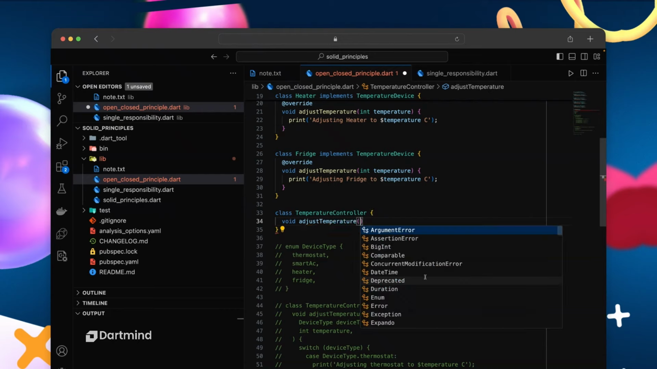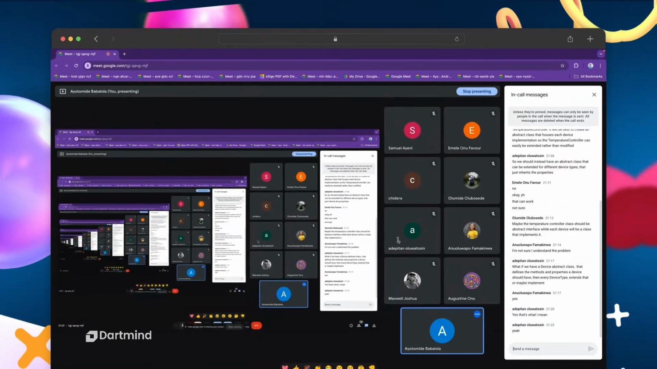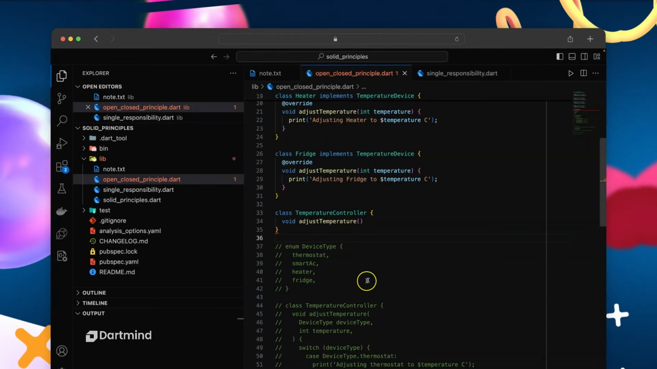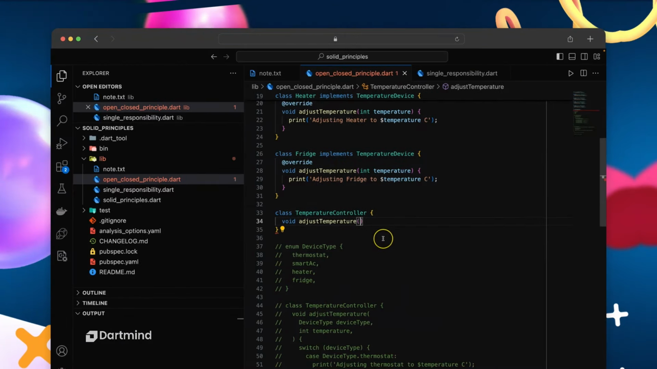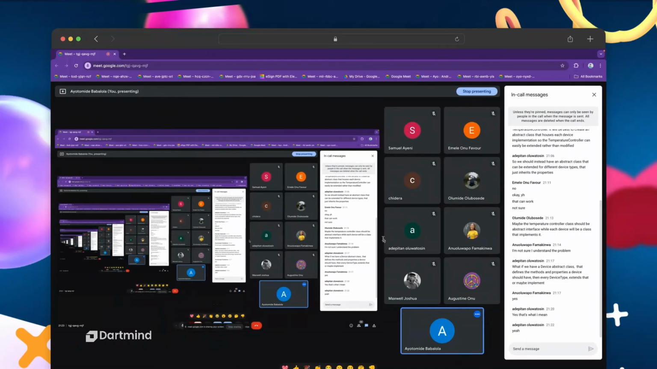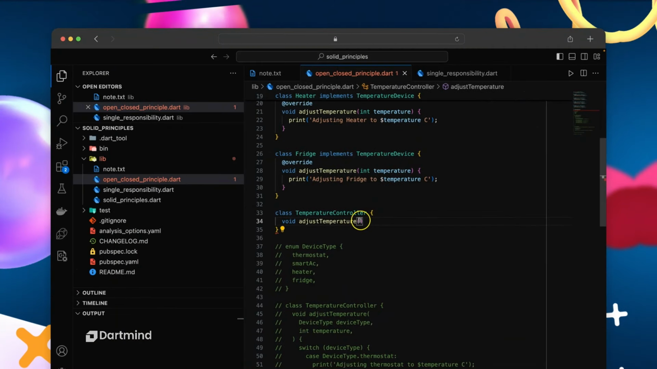So what are we passing in? Okay, yeah, you guys, let's define what our new temperature controller would look like. So what am I passing into this adjust temperature? Anyone can answer that? It's just straightforward. What am I passing? Am I coming here to still pass device type, or what exactly am I passing in? It's no one answering, right? So what am I passing in?